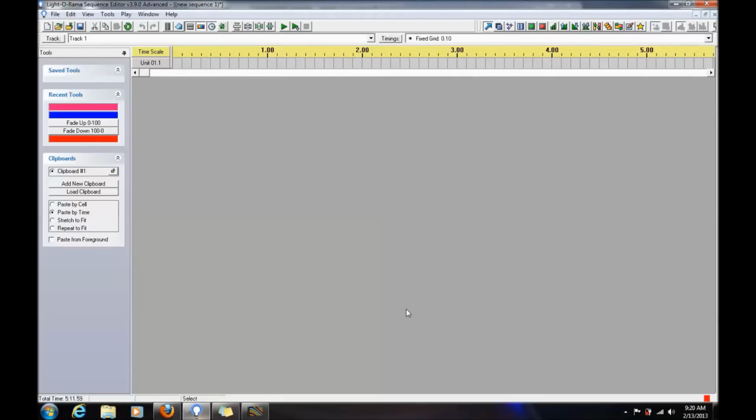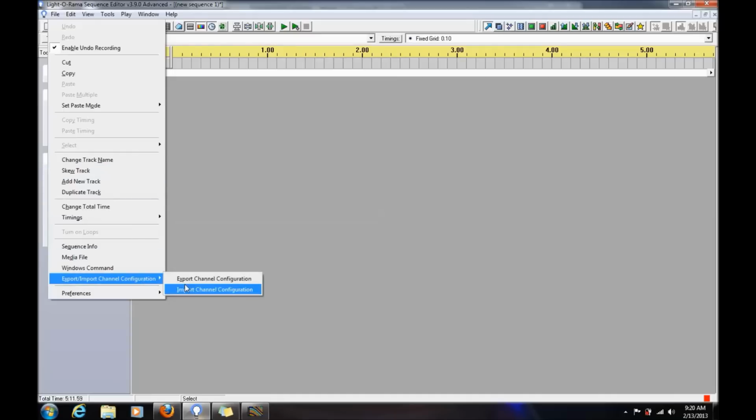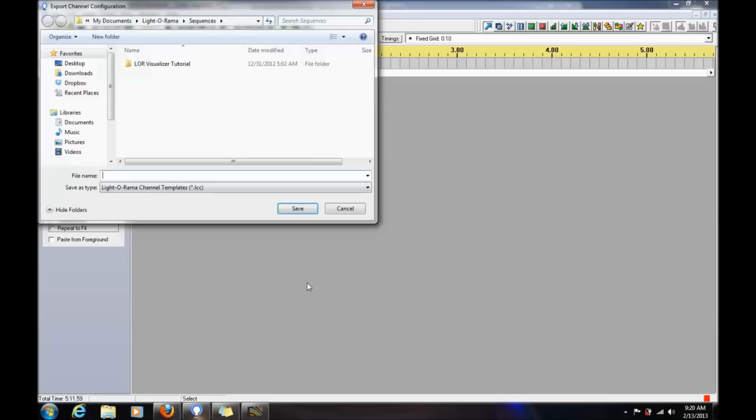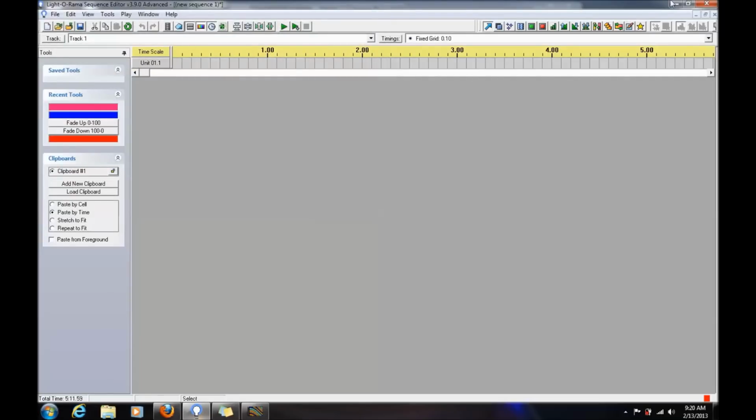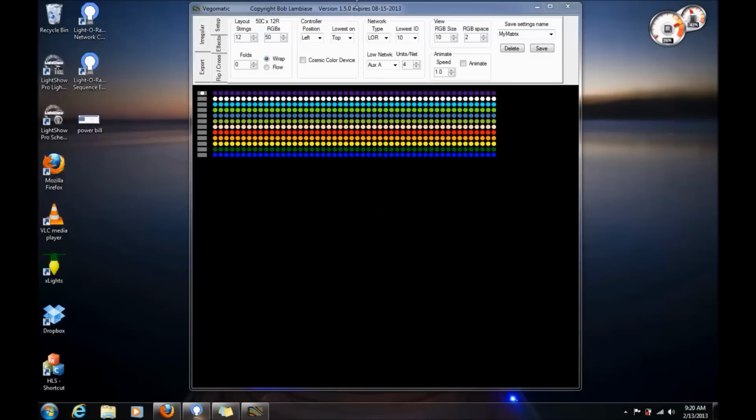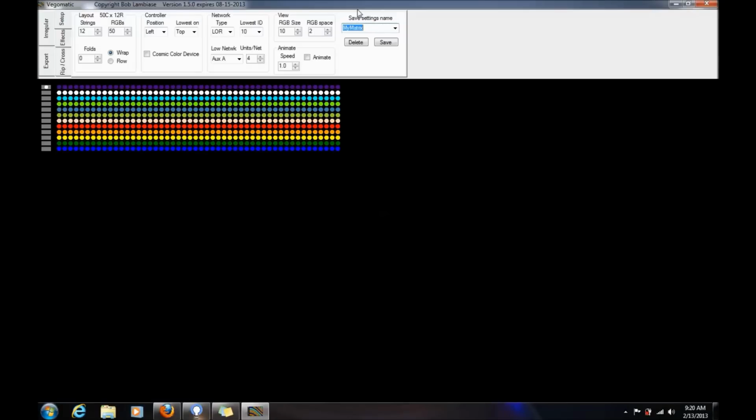Now, we can export this channel configuration. So go to Edit, Export Channel Configuration. Excuse me. We'll name it Bobo Test, and we'll save it. Now, if we go back in over here, and we've got the Vegematic pulled up, we can go back in here and let's name this ECG P12R.